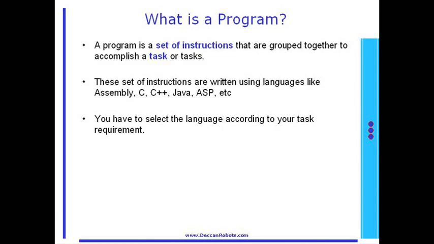You have to select the language according to your task requirement. For example, if you want to develop a web page, you will select HTML, ASP or Java to write a set of instructions which will accomplish the task of making a web page. Similarly, if you want to develop an embedded application, you will select assembly or C language to write your instructions. You will also find people using a language named BASIC to develop embedded applications.